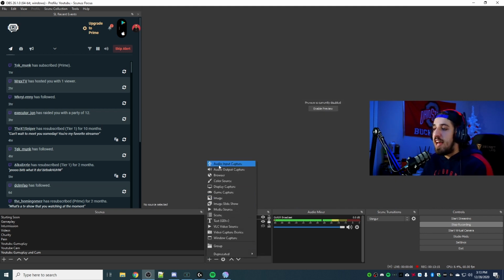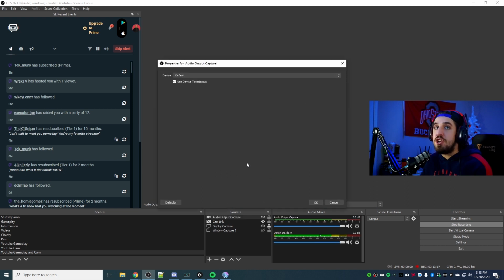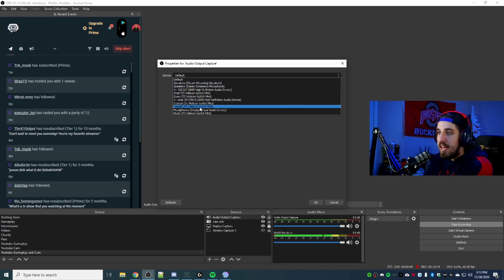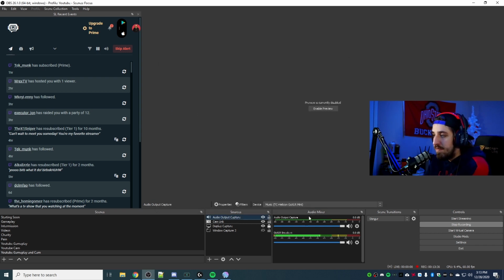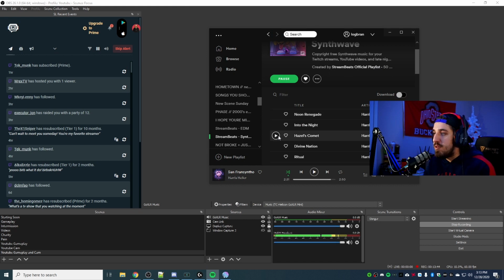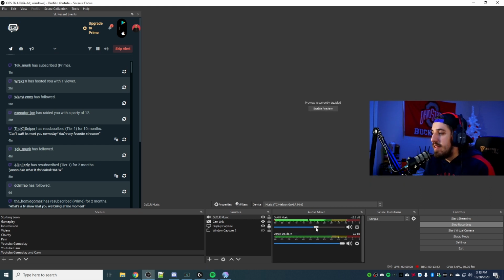What you're going to do is add an audio output capture for any channel that you excluded in your routing table on your GoXLR. For example, we excluded music, so we'll add a music channel. So now you'll notice if we were to play Stream Beats by Harris Heller, it is not coming through on the broadcast channel, but it's coming through on the music channel.